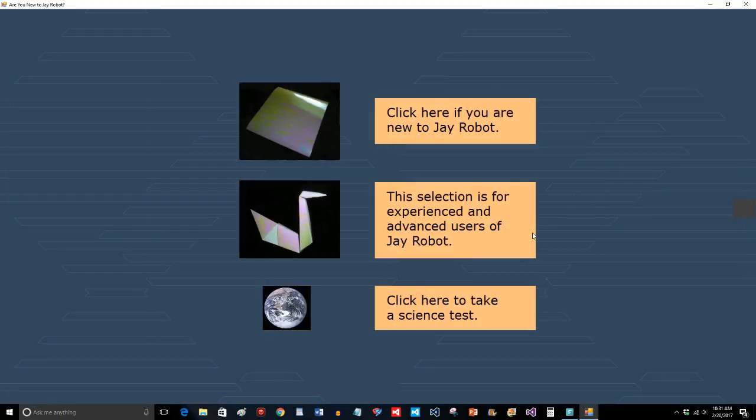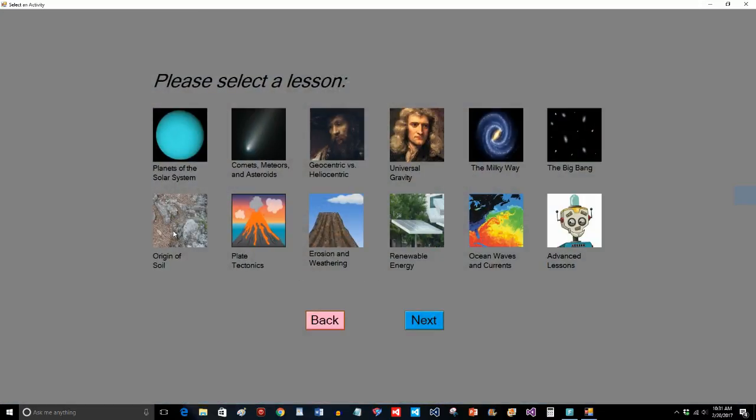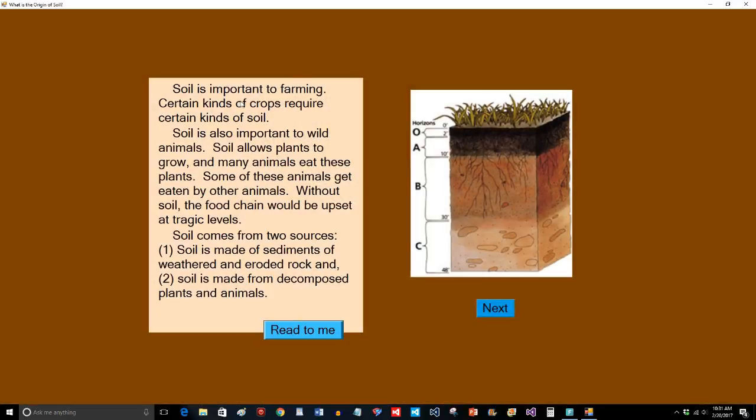So in the past, some children finish tests very quickly, other children do not. So what do the children who finish quickly do? With JRobot, you say, as soon as you're done with the test, I want you to do the lesson on the origin of soil. So the child clicks right here, and while everyone's still taking the test, the child is learning a new 6th grade science standard.